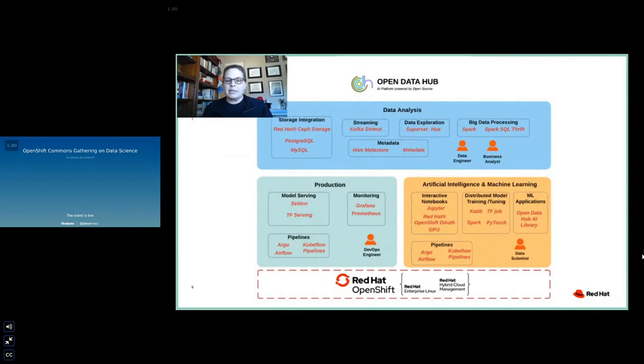Then we move on to the artificial intelligence and machine learning, so the data scientist domain. A data scientist may jump into an interactive notebook such as Jupyter and do some of their work in there. If they want to train, fine-tune their model, or work with a distributed model, they may use something such as PyTorch. They may use something like Spark. For machine learning applications themselves, there might be various libraries that they're interested in. In that case, they can use the Open Data Hub AI library. And then finally, they're going to look at how they can deliver some of their services for their model, or deliver their model through Kubeflow pipelines or maybe Airflow.